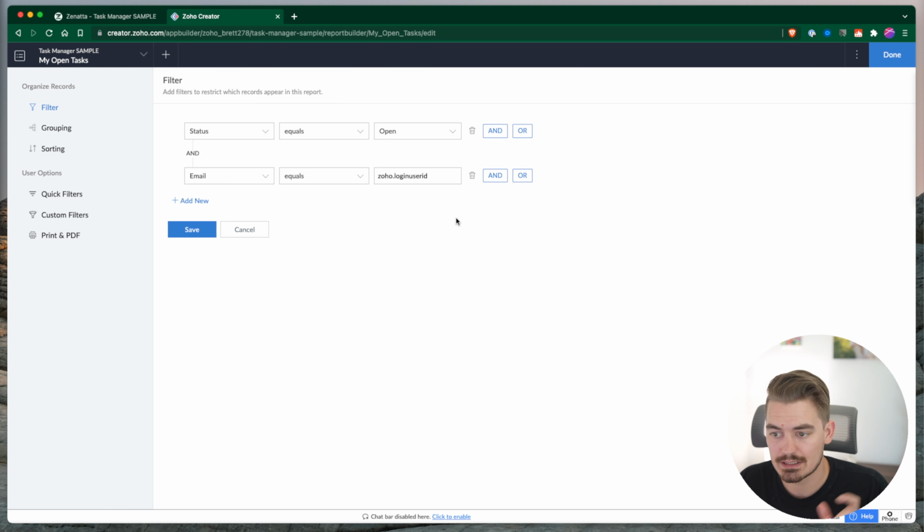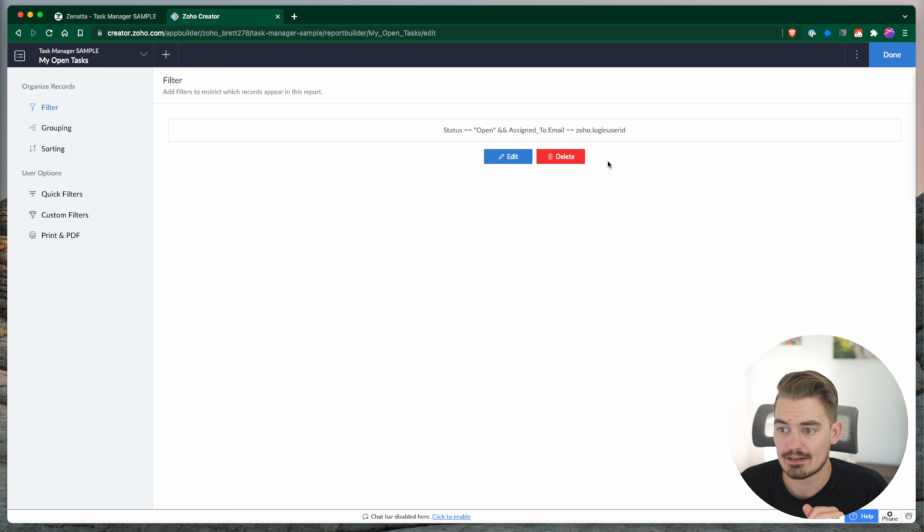Zoho.loginuserid is one of those key variables on the back end that Zoho allows you to use, and all that's going to do is give you the logged in user's email address. Login user ID gives you the email address. If I were to just do Zoho.loginuser, that would give me the profile name. Email address is generally the better one to use, so I usually just use Zoho.loginuserid and compare that with the email address there. Now that is the criteria set, and that's going to show me only the open tasks where I am assigned, meaning the person who's logged in.